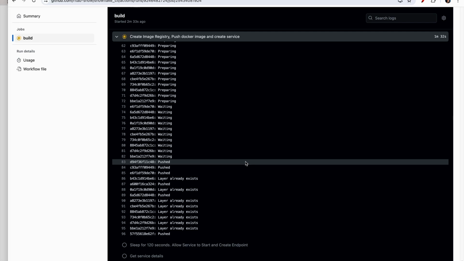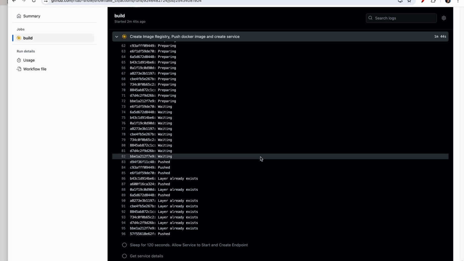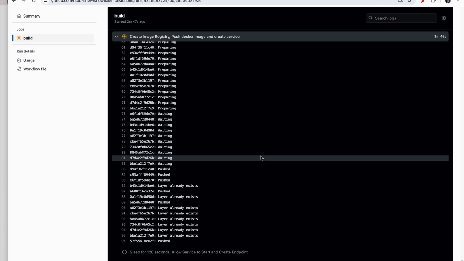This process of pushing the image from the runner to Snowpark Container Services, or to be precise, to your image registry, takes a little bit of time. It depends on the bandwidth available, because it's going to push 1.5 GB of data, right?